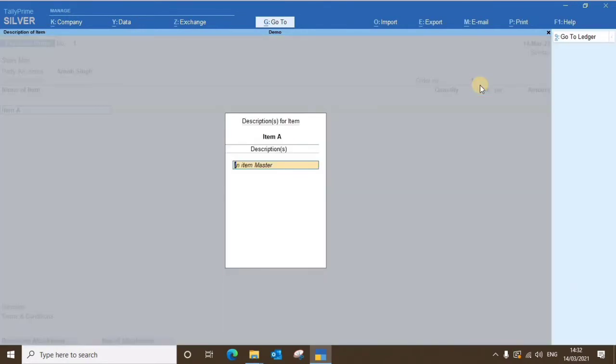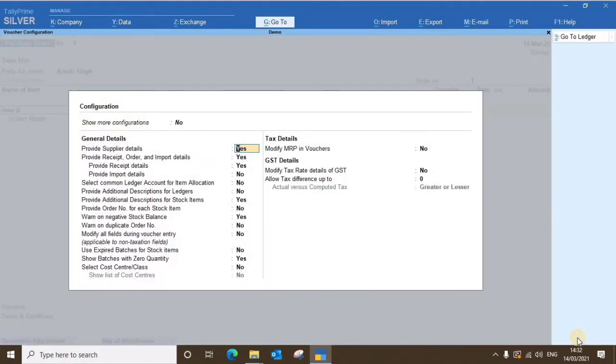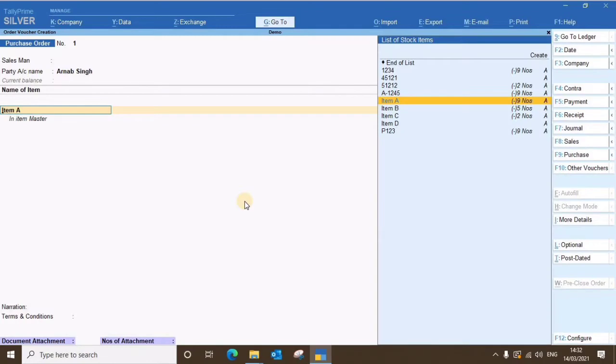I will select my product. Automatically the description option will come, but sometimes in your Tally if it does not come, then in this screen just press F12. See the F12, I will press F12 again, and there is an option, provide additional description for stock item. You can make it yes. Okay friends, after making yes, just press Ctrl A and accept the screen.